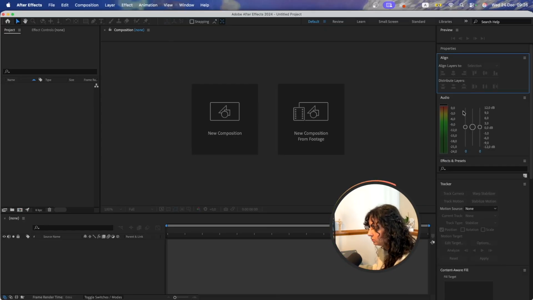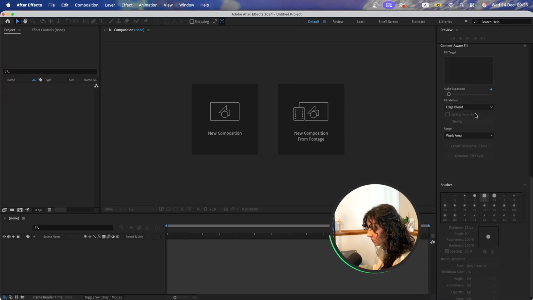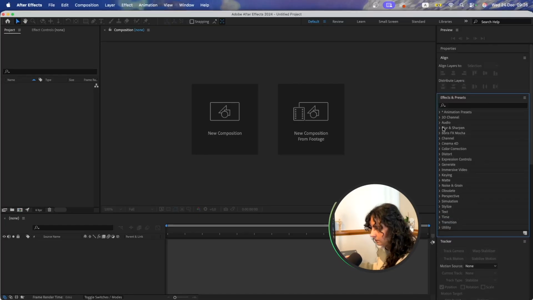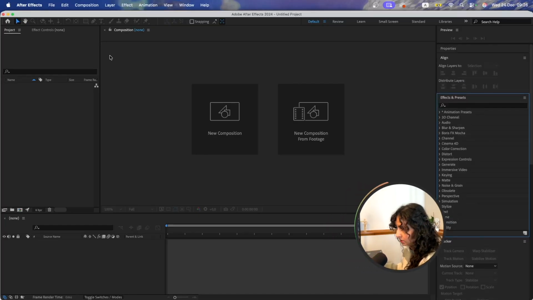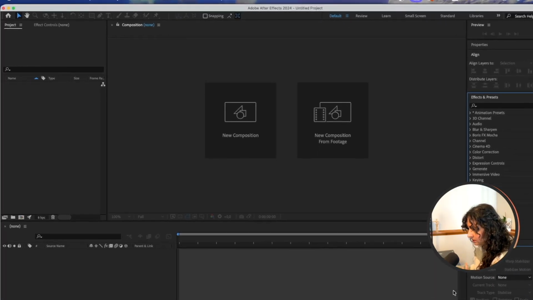If you want to manually get rid of a panel, let's say I have no audio to work with, there's this hamburger menu at the end. You click on it, close panel, and it's out. If you felt like you were overwhelmed with all the panels, that's how you get rid of them. Bring them back with the Window tab right here. So that's just a general overview of this main part.